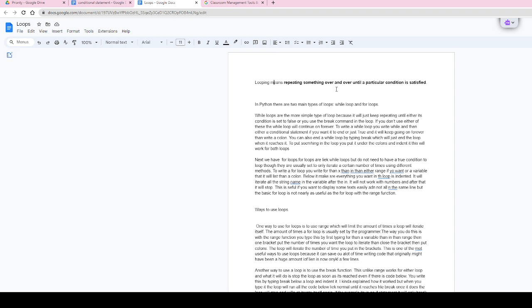While loops are the simpler type of loop because it'll just keep running until either its condition is set to false, or you can use the break command in the loop. If you don't use either of these, the while loop will continue on forever.